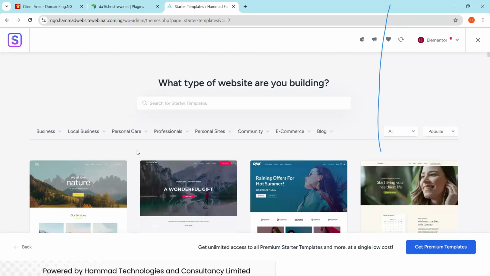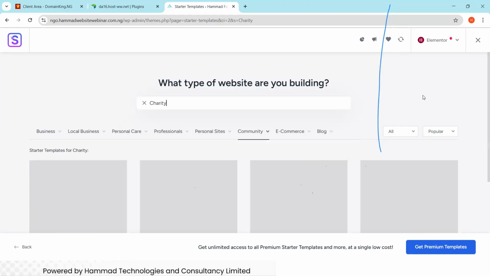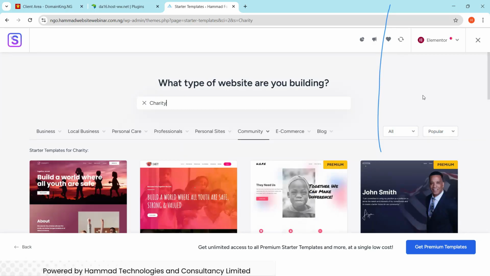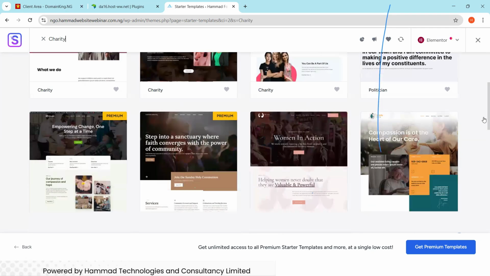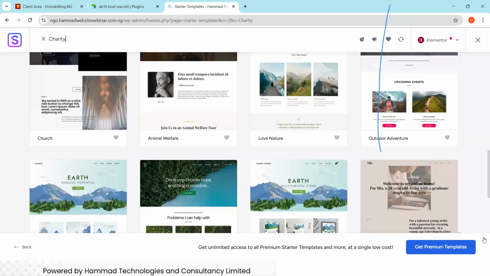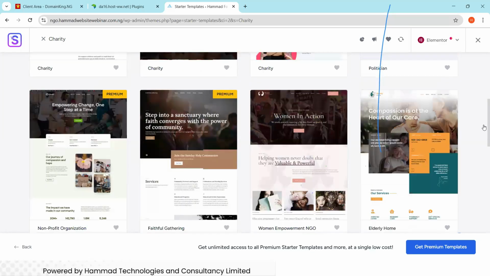Okay, here we go. Since we are on NGO, if you come under this community, you're going to see non-profit, church, charity. You're going to see them under non-profit. Just click on charity. So all the templates under charitable organizations, foundations, and the rest, you're going to see them. They look like this, and they are very good-looking NGO websites that you can install. You can scroll down and look at this. There are about 15 or 20 of them.